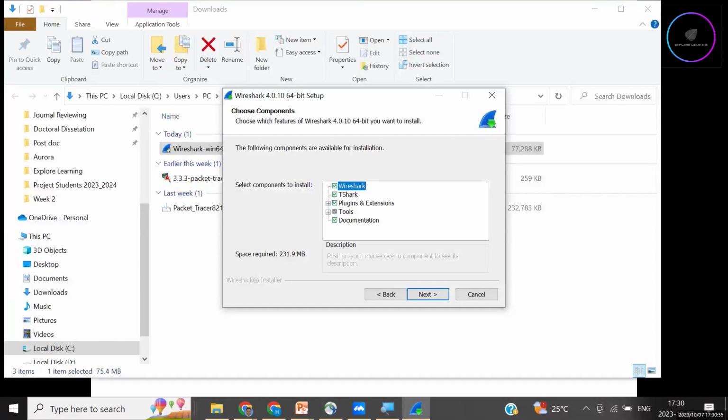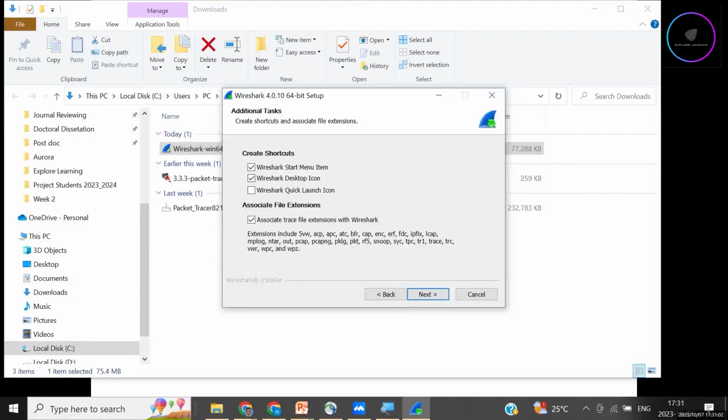It says create shortcuts. For me, the start menu item and the Wireshark desktop item are already pre-selected, so I'm going to leave it that way. I'm not going to select the third option that says quick launch icon. I'm going to leave it that way. It's okay. I'll click the next button.